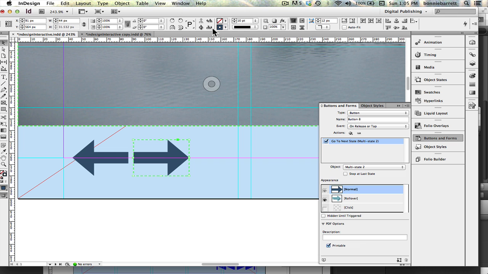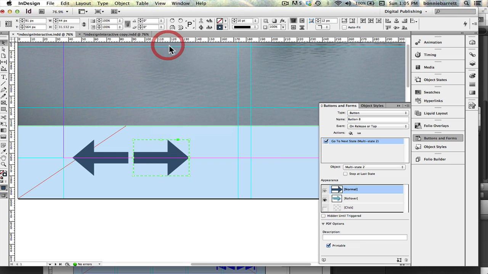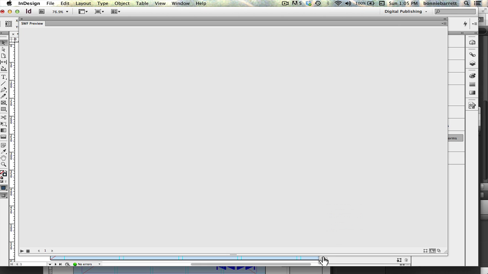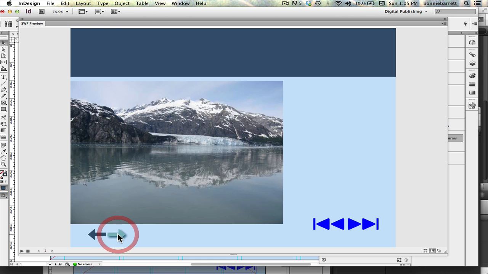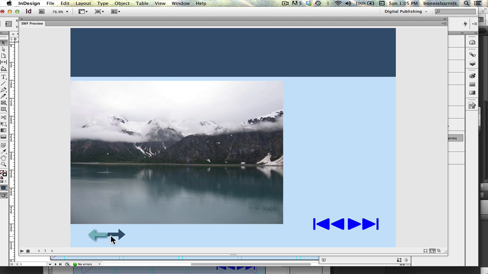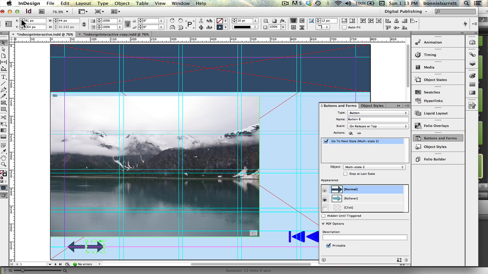So let's fit this in window, and let's just look and preview this and see how it works. So I'm going to preview spread there. And then I roll over. Those look great. And you can see that that functions perfectly. That's wonderful. Close the preview.